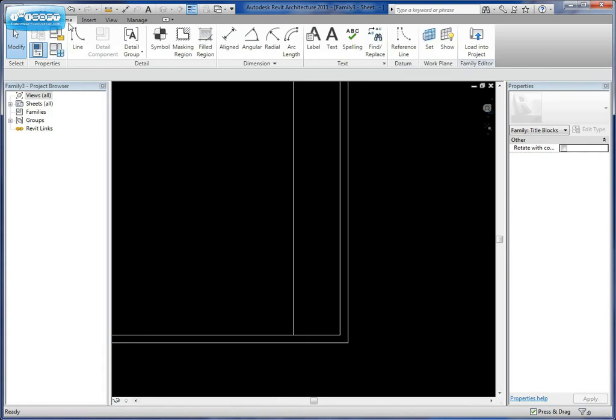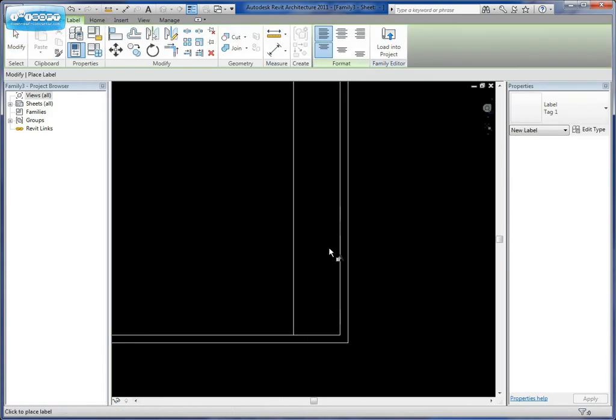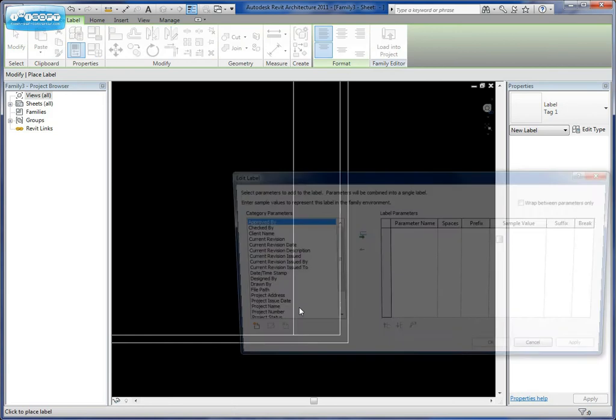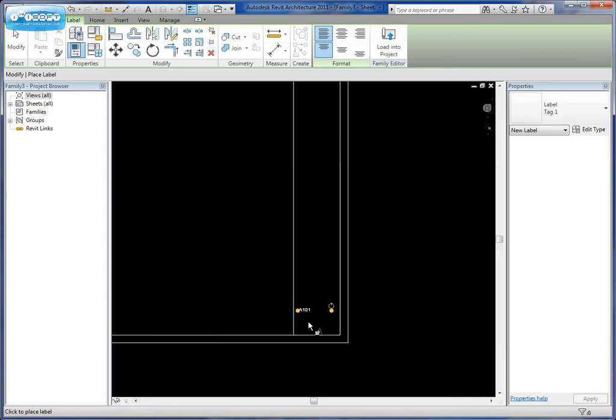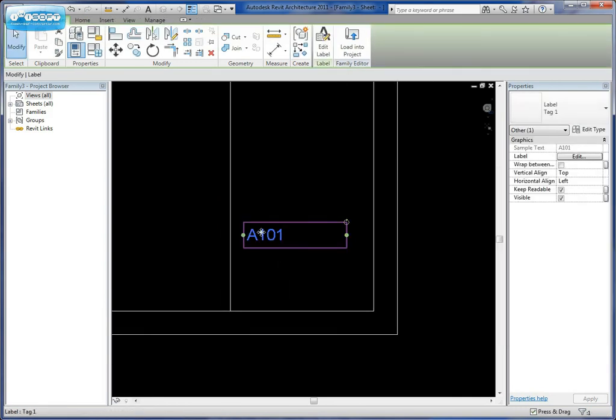So if you go to your home tab, you're going to click on these labels. And we're simply going to place the label there, and it's going to allow us to select what kind of category we want to use. And we said we're going to look at the sheet number. So let's select sheet number, we'll add it to our list, and we'll simply say OK. So as you can see here, we've added a sheet number to this.